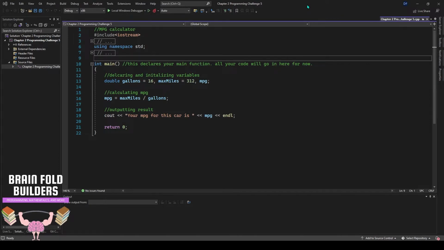Today we will be going over Chapter 2 Programming Challenge 5. Line by line, just how we like it. So let's get right into it. This one was asking you about making a miles per gallon calculator for a car.